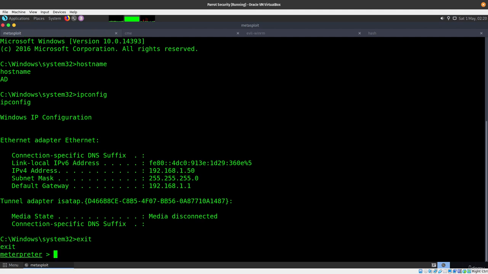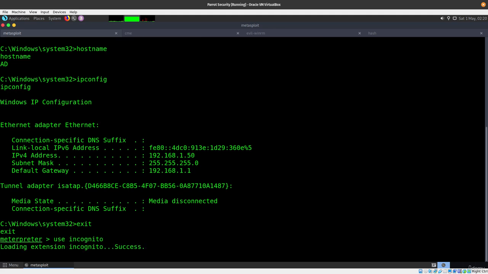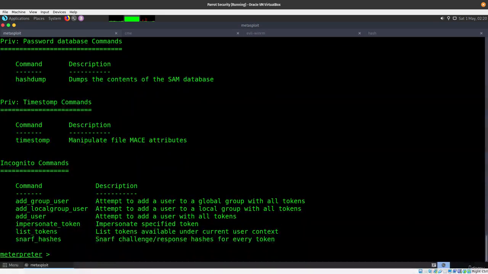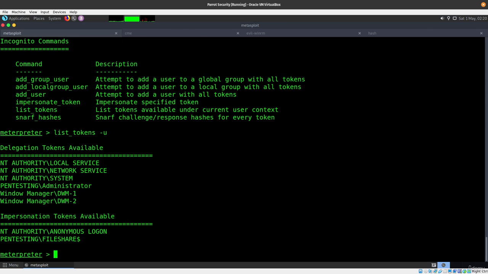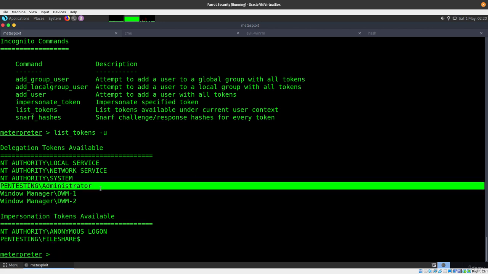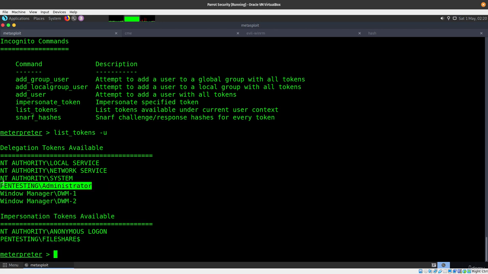How do we impersonate? Well, you guys remember from the previous video, we use incognito. So use incognito, then you use help. From here, you want to do list_tokens -u, and you're going to see the available users in here. The one that we want is the administrator, because the administrator has access to replicate and has the highest privilege. So he's able to do whatever he wants. So that's the one that we want to use to do this.